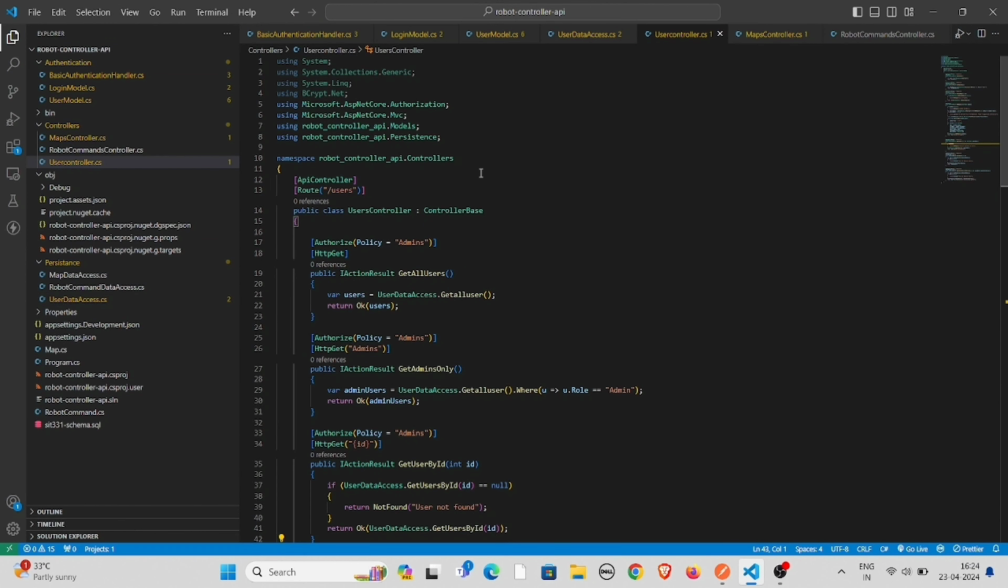Now, next, if we talk about user-controller.cs, then it is used for handling the HTTP requests related to users in the API. First of all, I had used System.Linq to provide the interfaces and classes that support queries using Language Integrated Query. Then I had used this BCrypt.Net to provide hashing using the bcrypt algorithm for security. Then it supports authorization in ASP.NET Core.